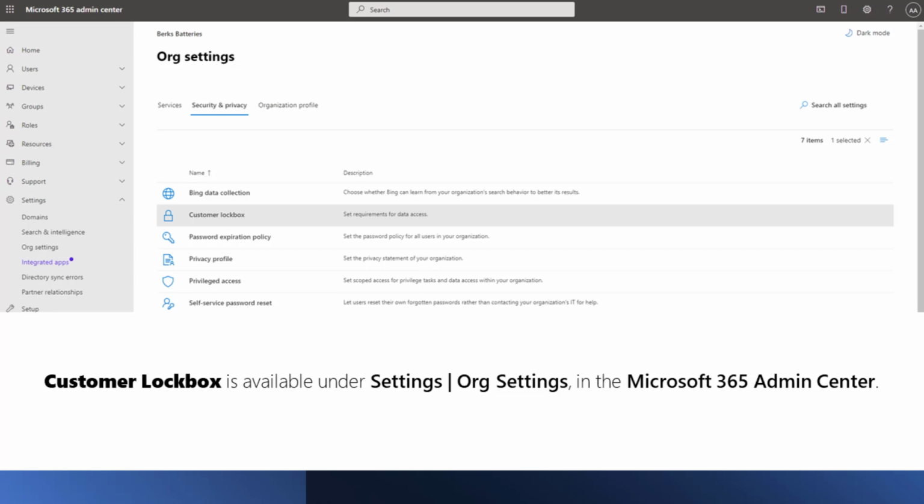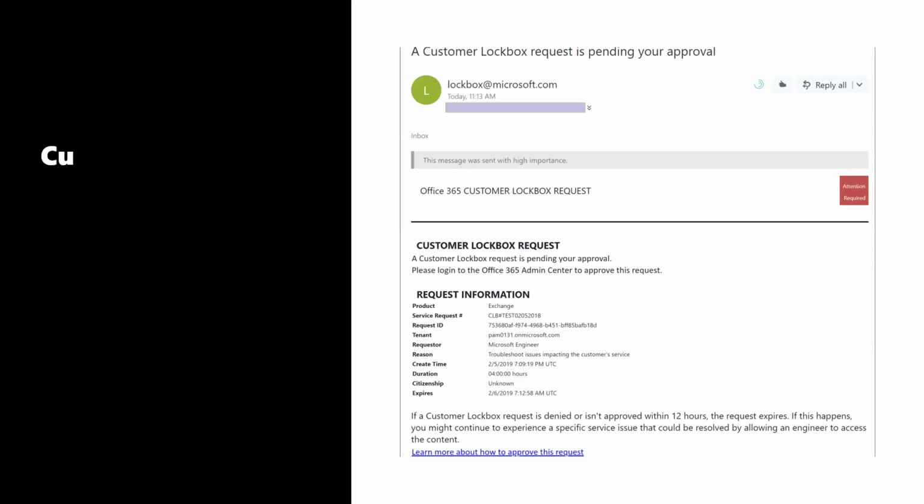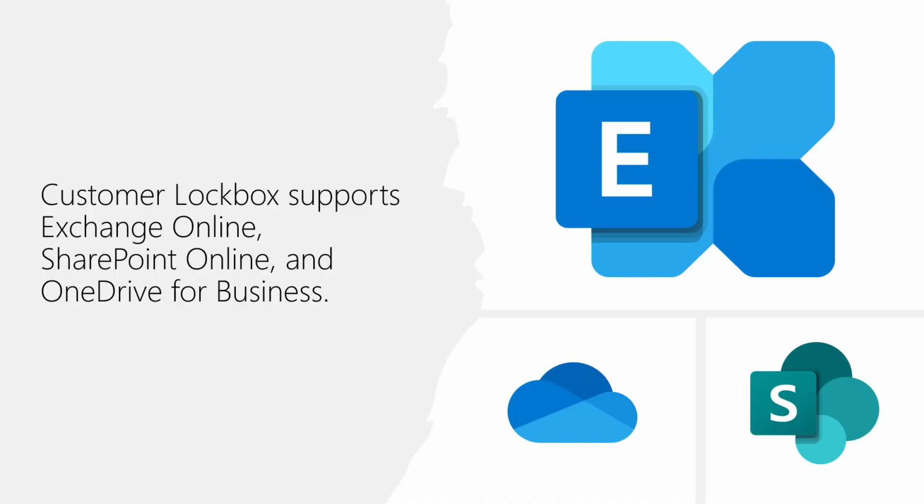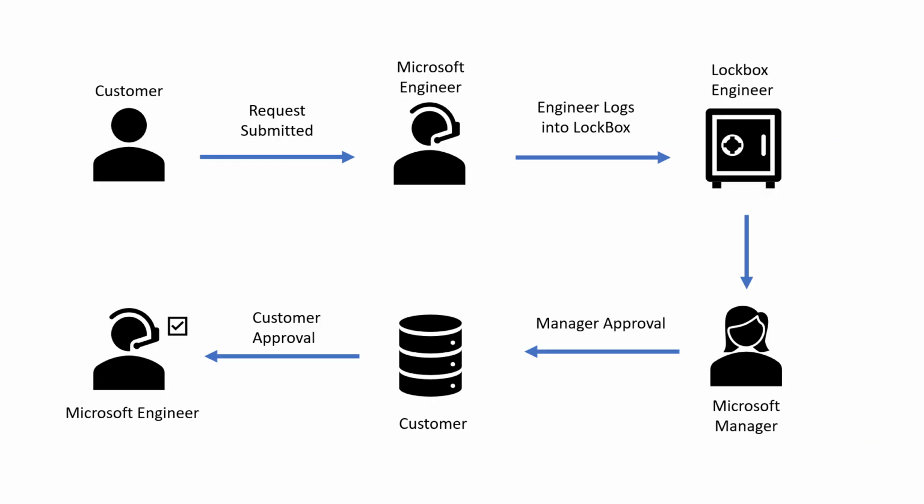What Customer Lockbox does is ensure that Microsoft can't access your organization's content during this troubleshooting process without your explicit approval. Essentially, it forces Microsoft to request access, and it inserts you into the approval process. Customer Lockbox supports requests to access data in Exchange Online, OneDrive for Business, and SharePoint Online. The image on your screen shows what this process looks like.